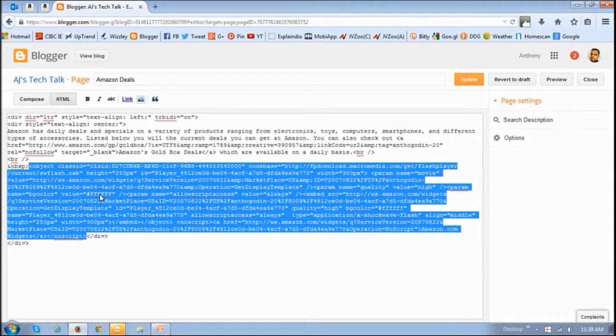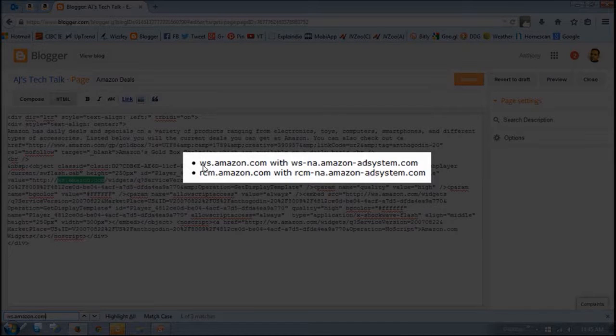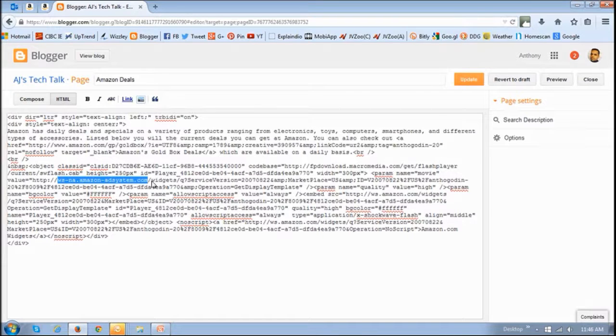Of course, not everything, but what you can do is use Control F, which is basically a find and replace feature, and look for exactly that URL. In my case, there are three instances that I need to change for this specific code. As I said, ws.amazon.com will be replaced with ws-na.amazon-adsystem.com. So I change all three instances and then just update it.